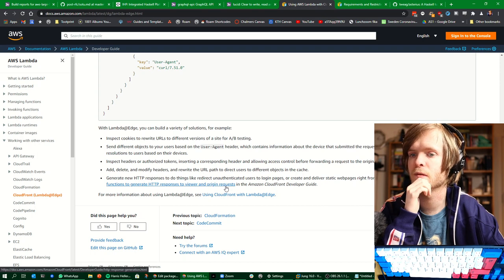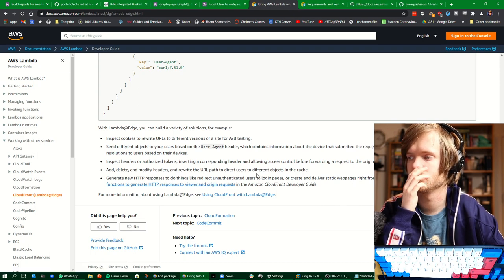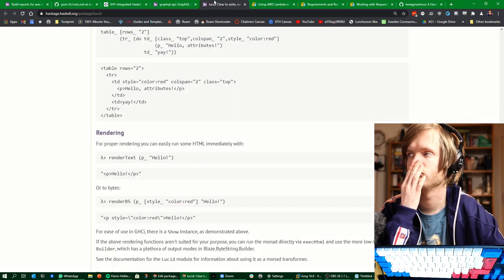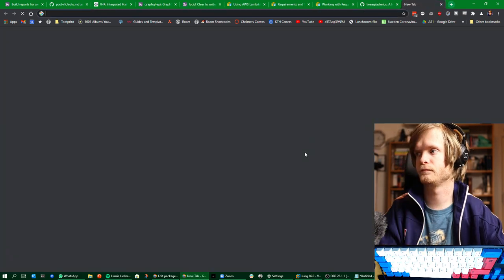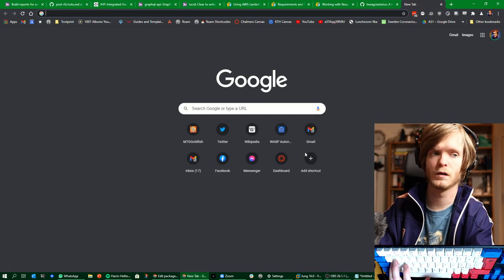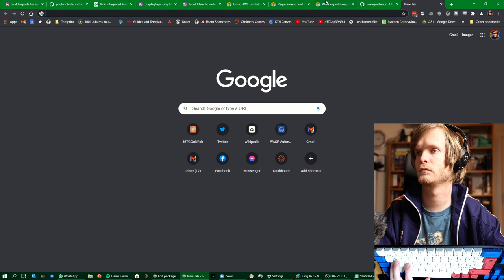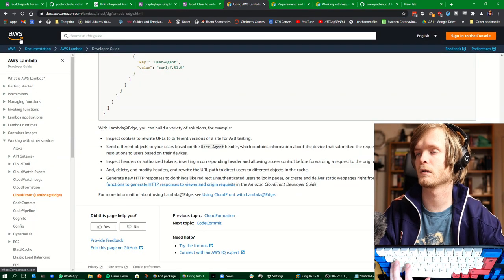Example CloudFront message event, right? Functions generated should be meeting up. Can we just do this? Let me see. I need to log into the console.